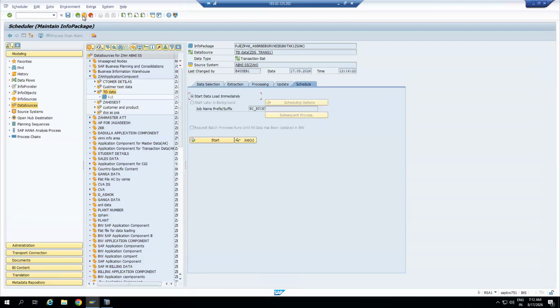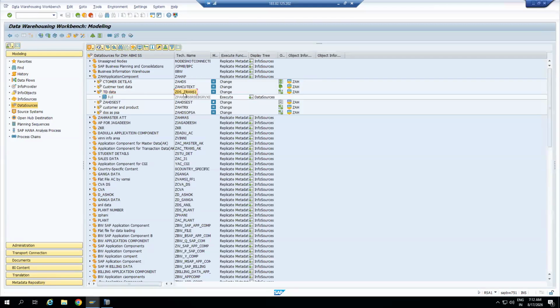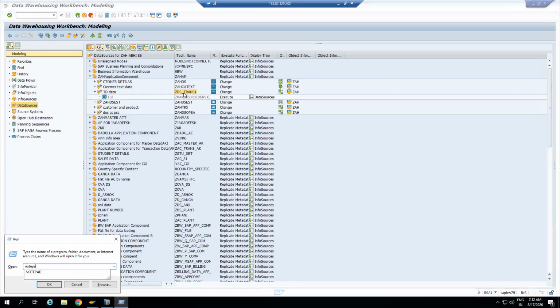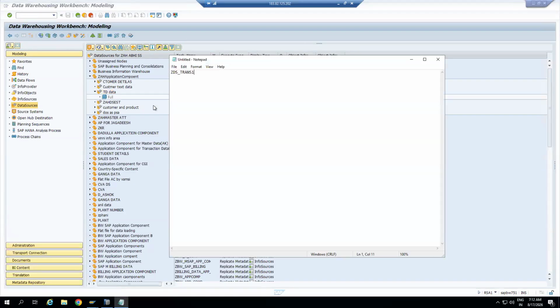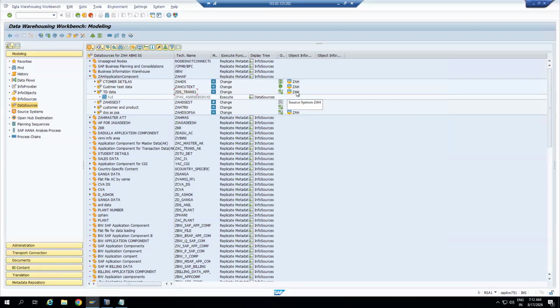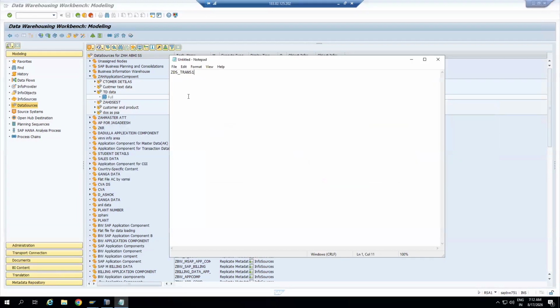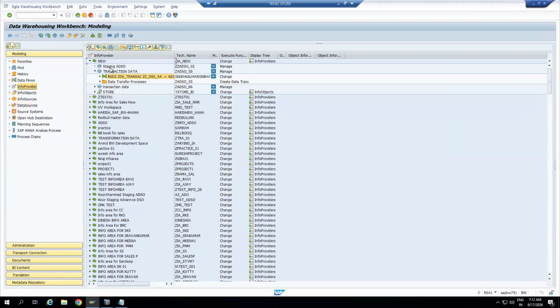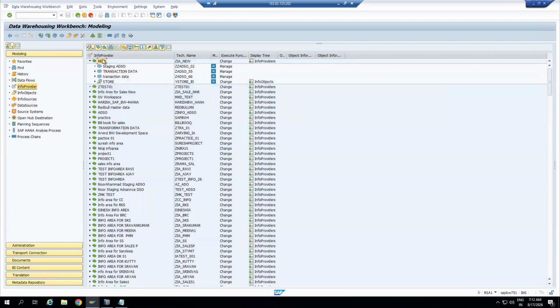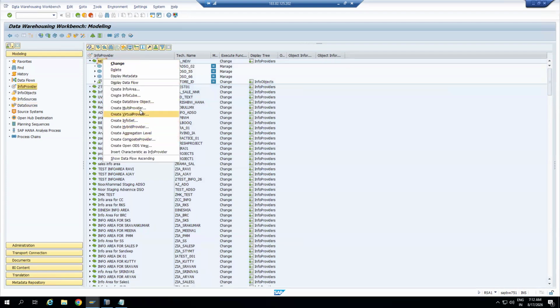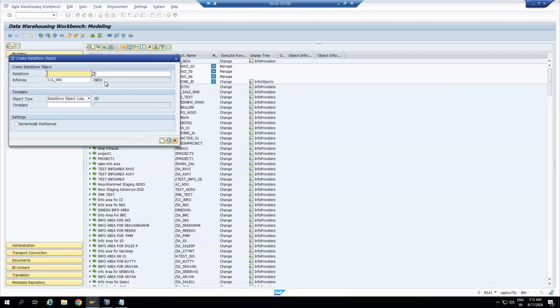Now data is available at the PSA level. My data source name is this one; I'll copy it into a notepad to remember. What is my source name? Source system. Then go to the info area. Here only I will create. Right click, create DSO.